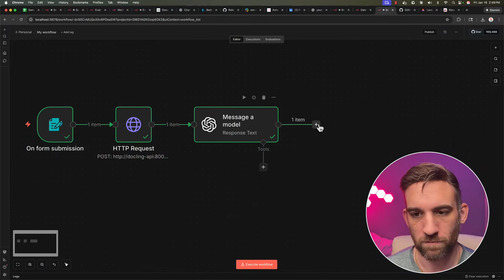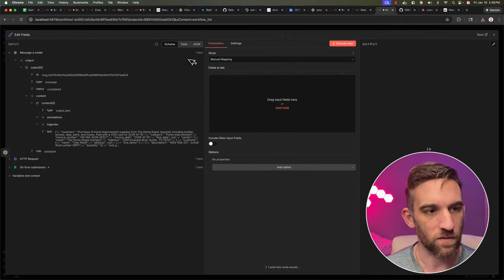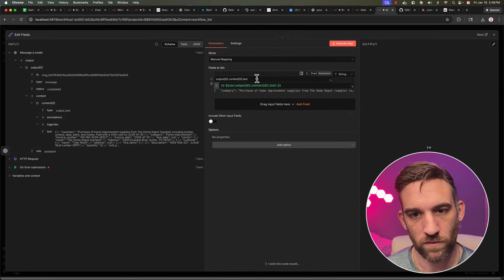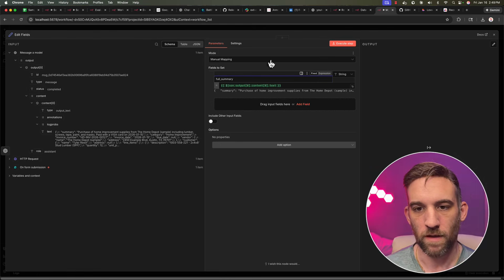Okay, let's go ahead and zoom in here. And for the next one, the set field is such an amazing field, right? So what we are going to do here is take the text, and I'm going to just drag this over. We can call this full summary.